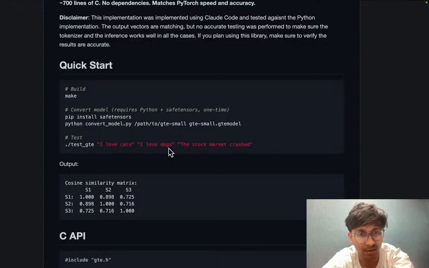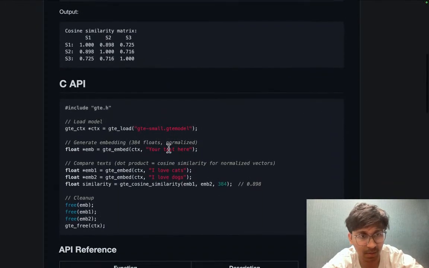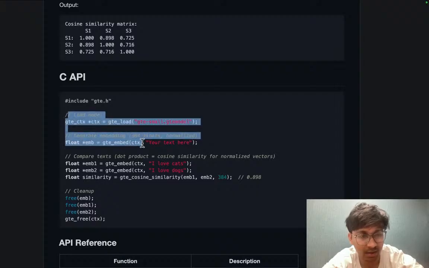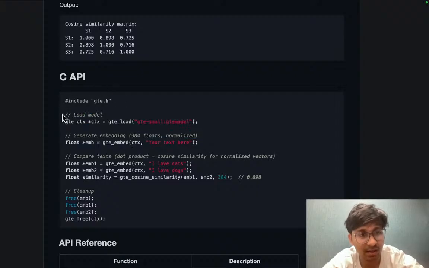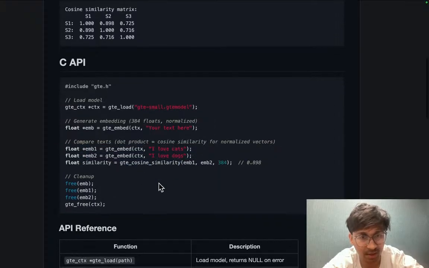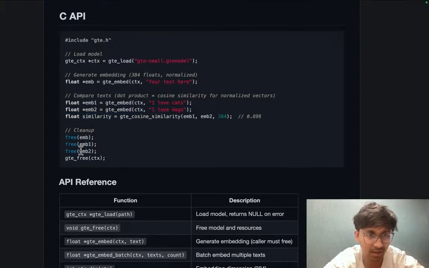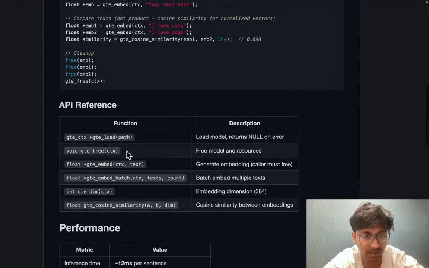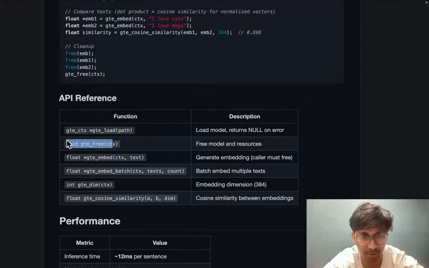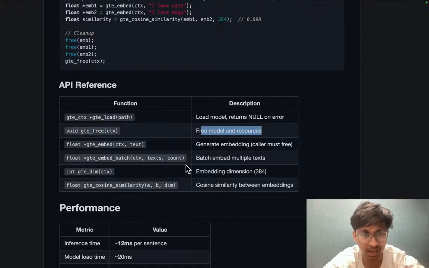I have cats, I have dogs, the cosine similarity matrix, the C API, load model. Just do this, that's all. You can just use this: load the model, generate the embedding, and compare text. Just do the cosine similarity. That is amazing. And then you just free it after you do that. That's just amazing. And this is the helper function for freeing the model and resources.